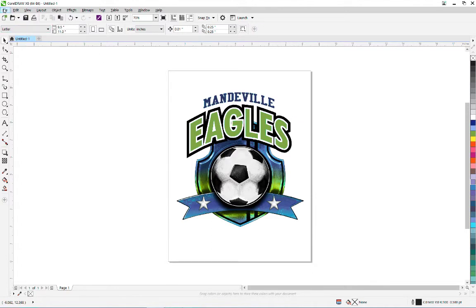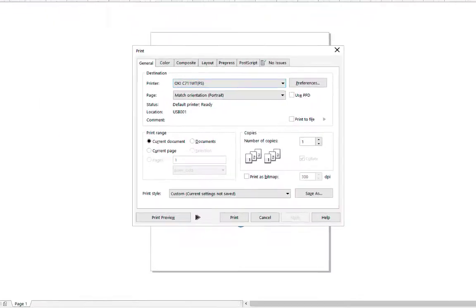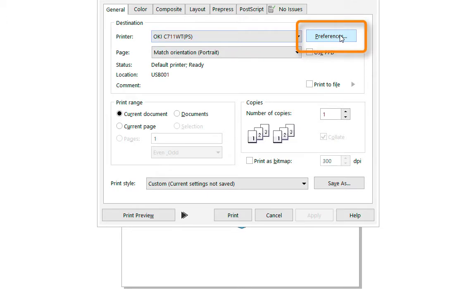Now, if I go to the file menu, we wanna print. So I'm gonna come down to print, and we'll get this dialog box. So right here where it says printer, you wanna make sure that you have your OKI printer selected, whichever one you're using. This is the one I'm printing to here. So right next to that, you'll see this button that says preferences.